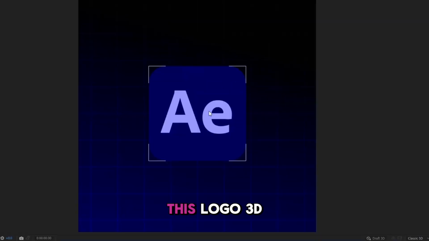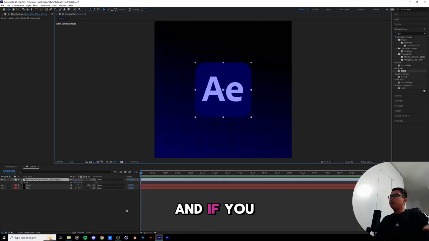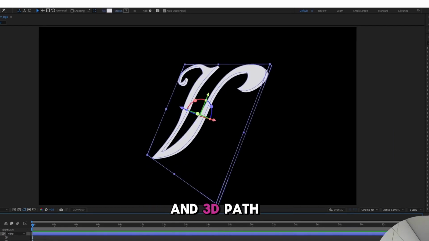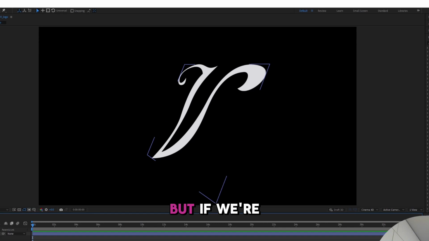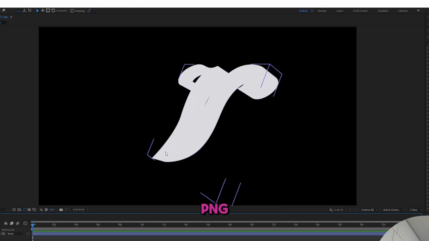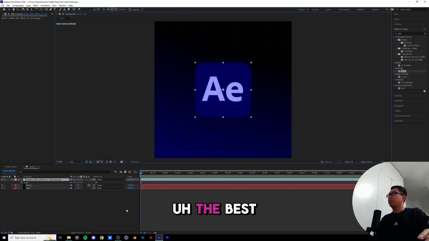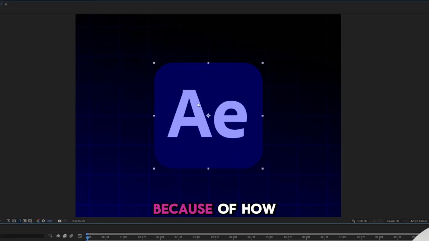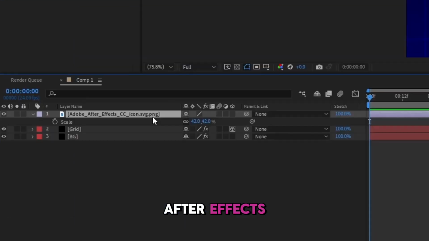Right, so we can now finally get to the more exciting part. We're gonna turn this logo 3D. And if you remember from my last video, using extrusion, we can actually extrude out vector and 3D path inside of After Effects. But if we're dealing with a PNG picture like this, the best thing you're gonna have to do is trace back the outline of the shape, maybe using Illustrator. Because of how simple the outline of this logo is, I'm gonna try and do it straight in After Effects. Just gonna hide the grid in the background a little bit over here.